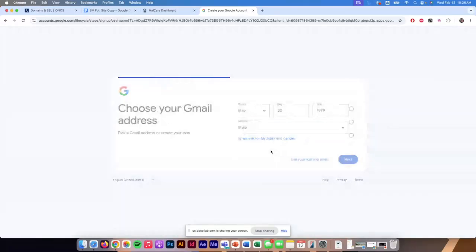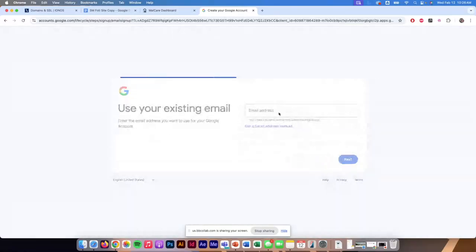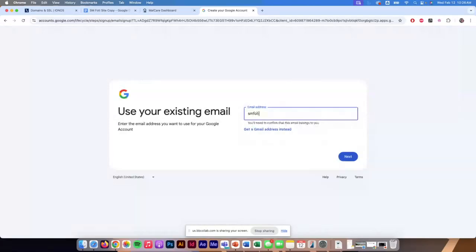See how old I am. It's very exciting for everyone. I'm going to use an existing email address, so everything will just be forwarded to this box.